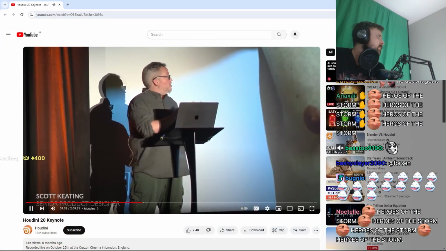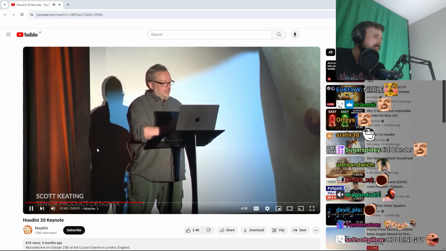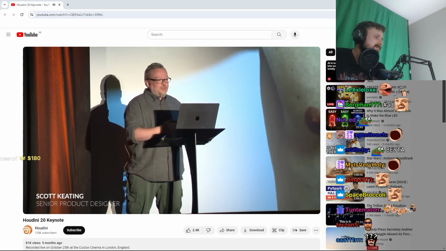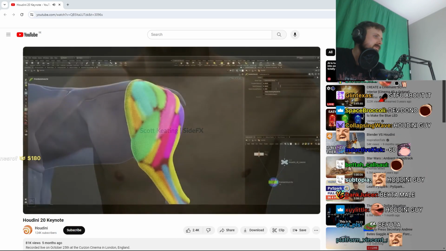Esther. So yeah, as was mentioned earlier, muscles are now out of beta, so that's great. Out of beta doesn't mean we just stop developing things on muscles. We're still adding features. So let's take a look at some of those.